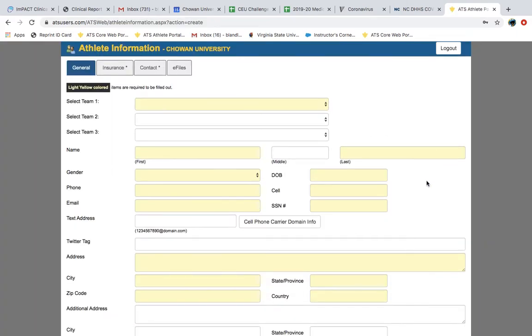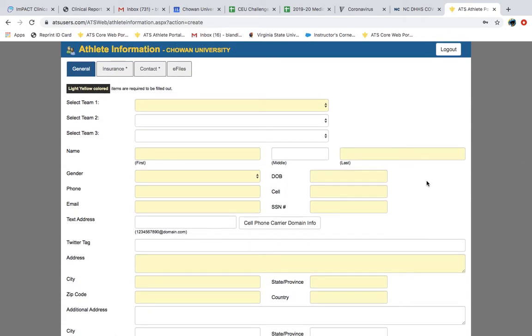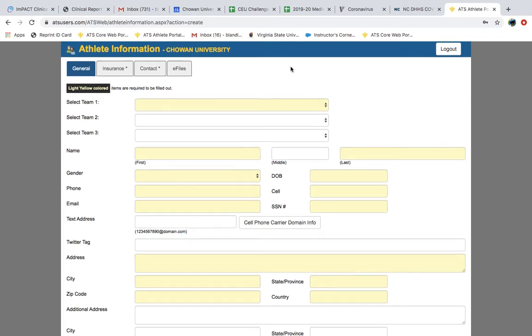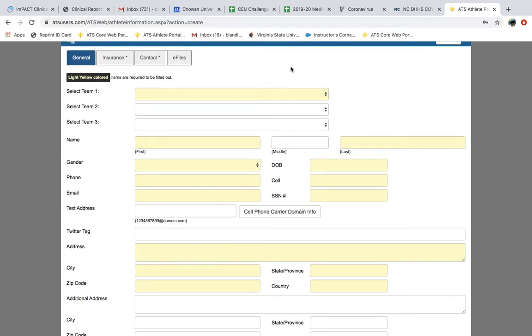Alright, so this is the system. The first time you go in, you've got to fill out some informational pages. Basically it tells us about yourself, your team participation, insurance, emergency contact. We cannot access the forms and the other details we need to complete until we've completed and saved these first three tabs. So the general tab, basically general information.